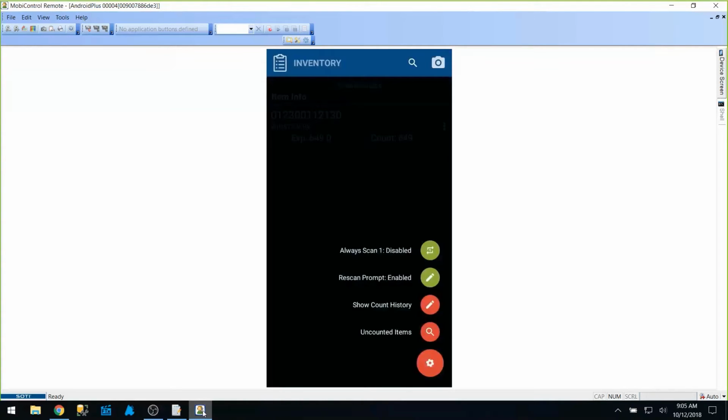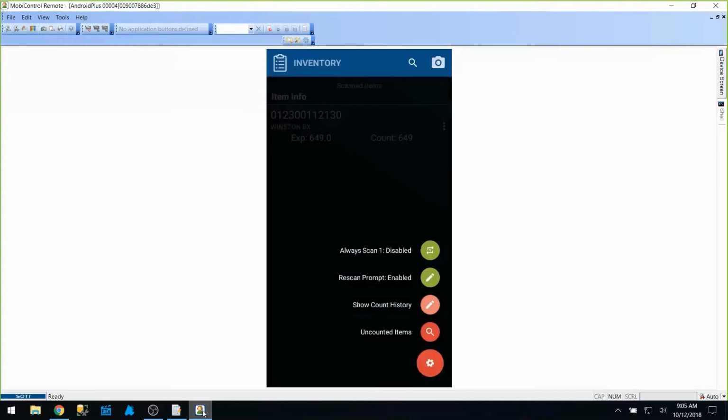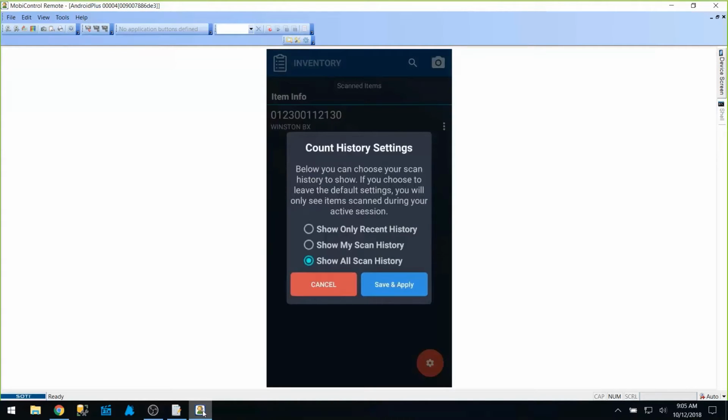The next option we have here is the show count history. We have the option to show only the recent history, which will only show you what you've scanned in your current session. So if this was selected and I exited out of this count and went back into it, my item that I had previously scanned would not show up any longer.